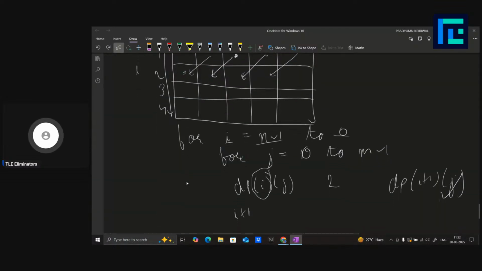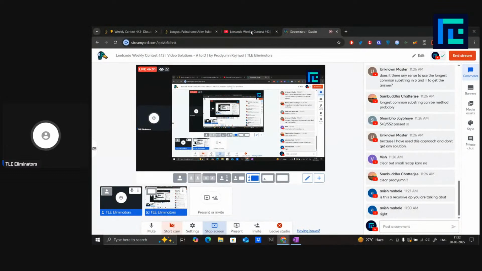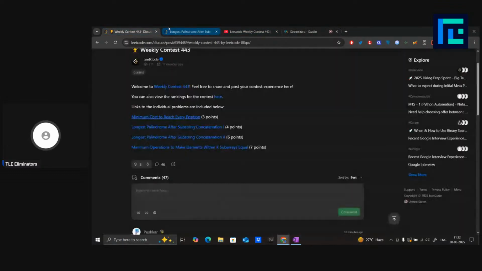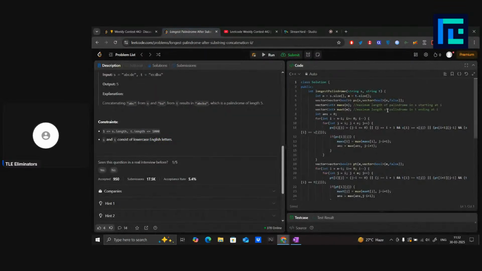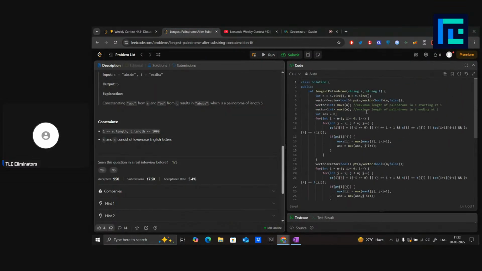So what I was saying is you can easily calculate your answer using this DP. So I'll show you the code for this part. Our problem is not over, but I'll show the code for only this part. Okay. Yeah, so this is the thing.